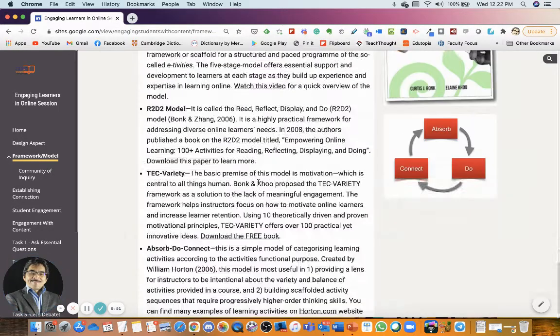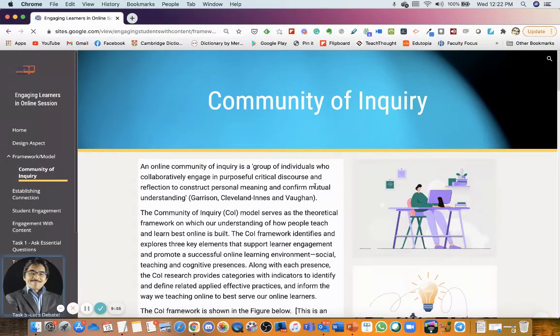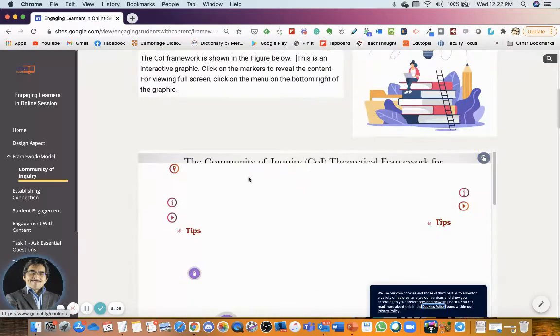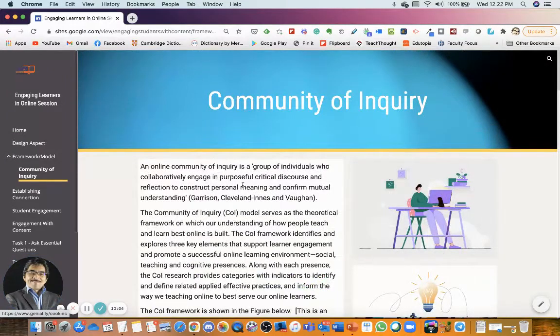So in the next video, I'm going to dive in on this model, community of inquiry, and look in more detail at the elements and how we can apply that in our course design to achieve effective student engagement in our online course. So I'll see you in the next video to learn more about community of inquiry.